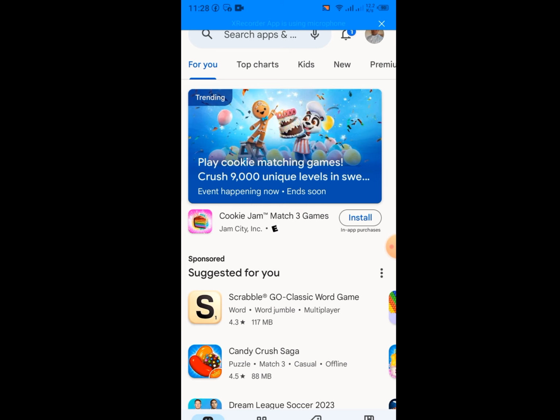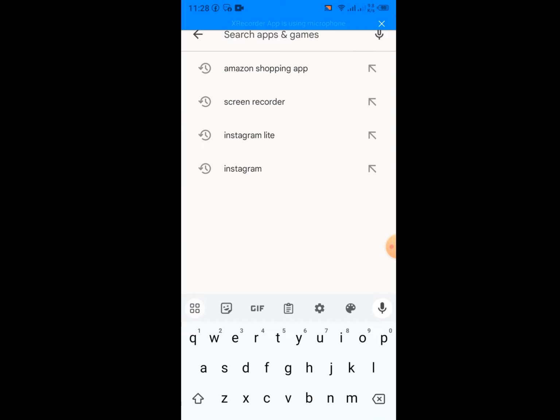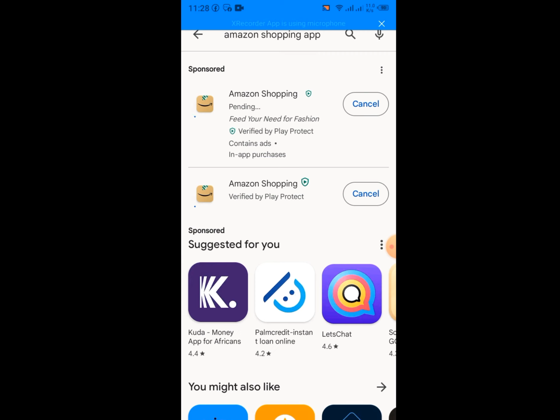Once you are on your Play Store, you just click and type in Amazon Shopping app. So I have it there. You can see we have two of them here. We're going to pick the second one. Just click on install and allow it some time to download so we can install it and continue with the process.